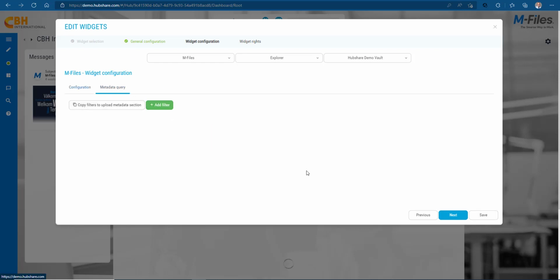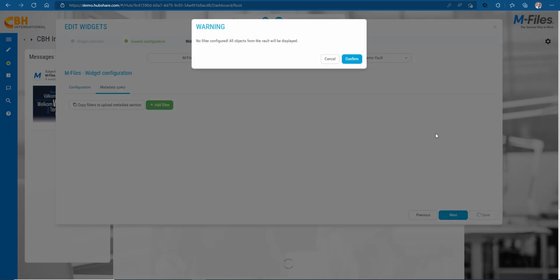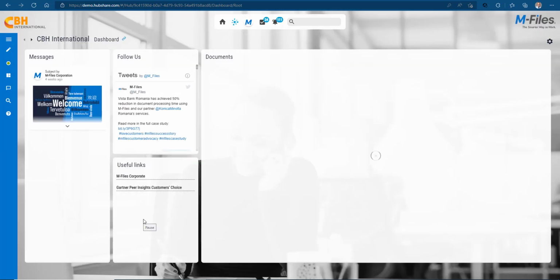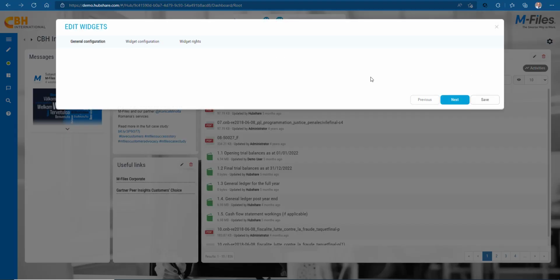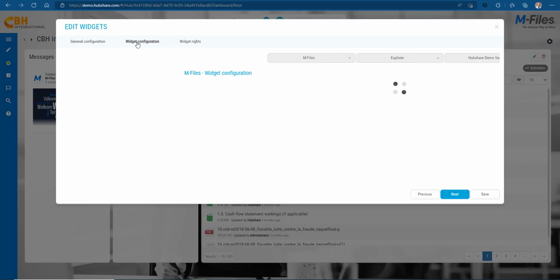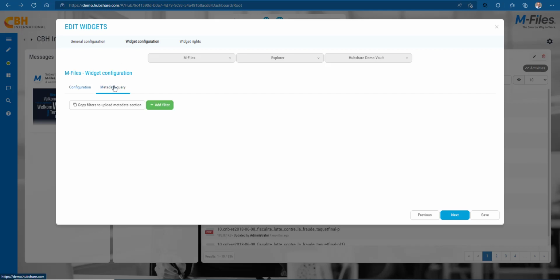In a minute, we're going to see that if we do not define any filter in the Metadata Query tab, then all the objects corresponding to the object selected in the Configuration tab will be displayed. In our case, all documents. Of course, that's not what we want to do. Let's fix that. The Explorer is nothing more than a view. We just have to define filters to get the expected content.